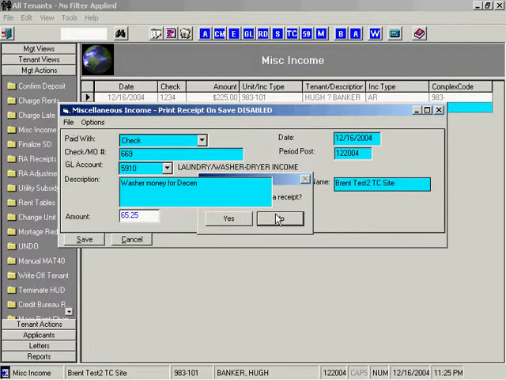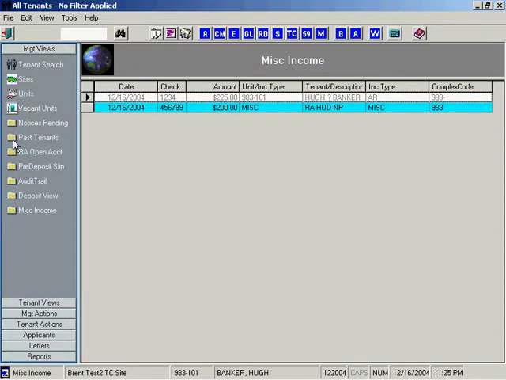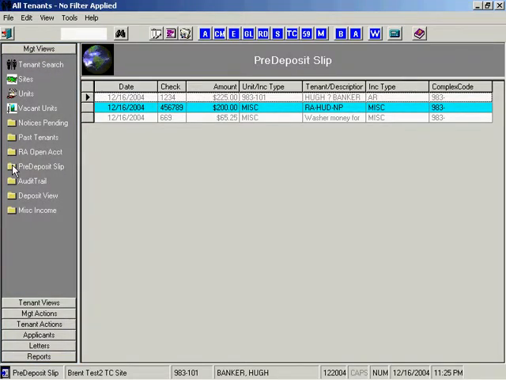Want a receipt? No, I don't want a receipt. Okay, now I'm going to go up. Let's look at the pre-deposit view. What should we see? We should see Hugh Banker's check for $225. We should see the RA check for $200. And we should see this miscellaneous income that we just entered in, won't we? Yep, there they all three are.